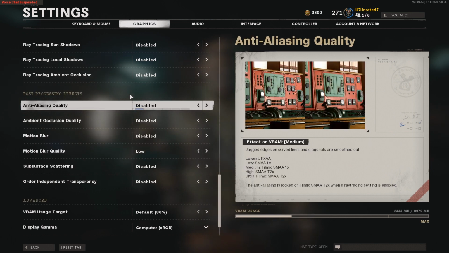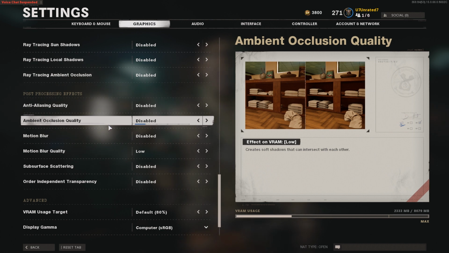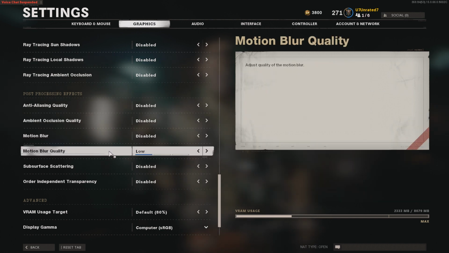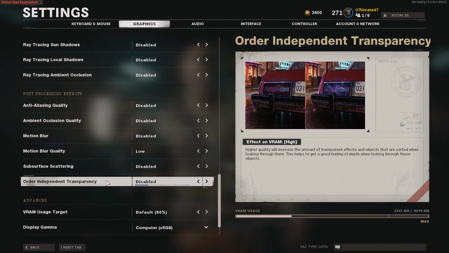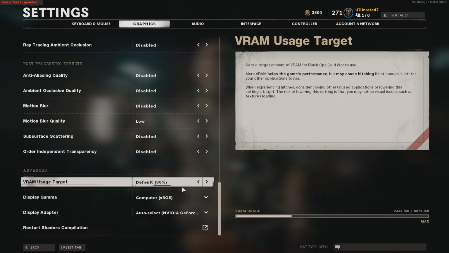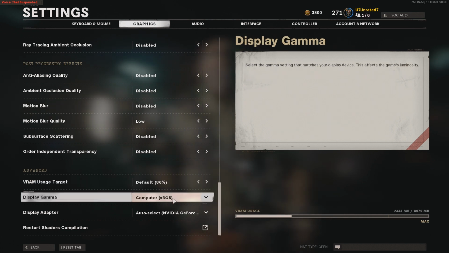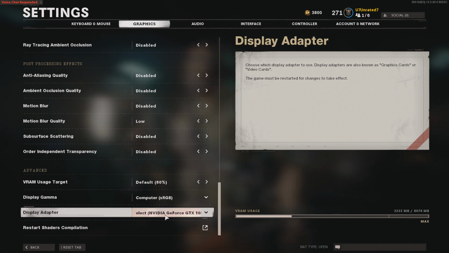Under post-processing effects, we've got anti-aliasing quality, disabled. Ambient occlusion quality, disabled. Motion blur disabled, motion blur quality low, subsurface scattering disabled, and order independent transparency disabled. And finally, under advanced, for VRAM usage target, we've got default 80%. For display gamma, we've got computer sRGB. And then for display adapter, I just choose auto select since I only have one GPU in my PC.